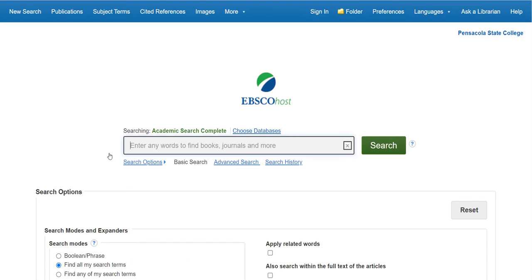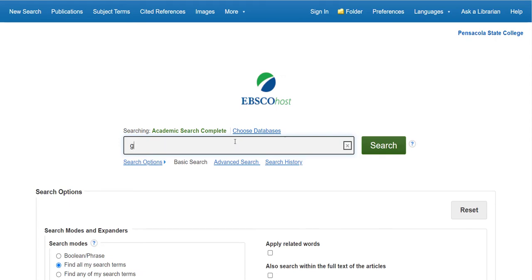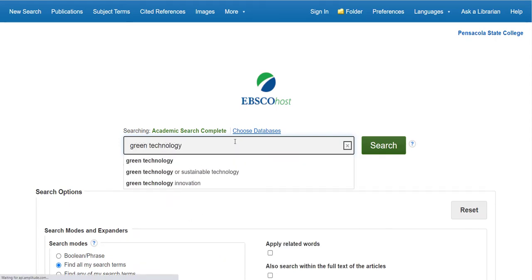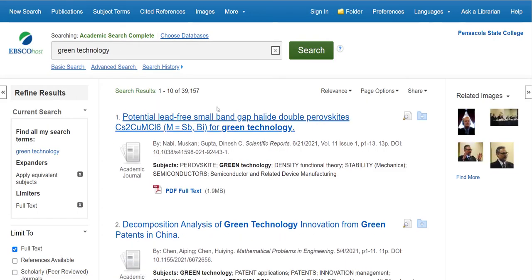The front page of Academic Search Complete will have some familiar features from the library catalog, a search bar and limiting tools. We'll try the search Green Technology. Just like in the catalog, our keyword search finds instances of these words in the title, subject headings, summaries, and data associated with the results.